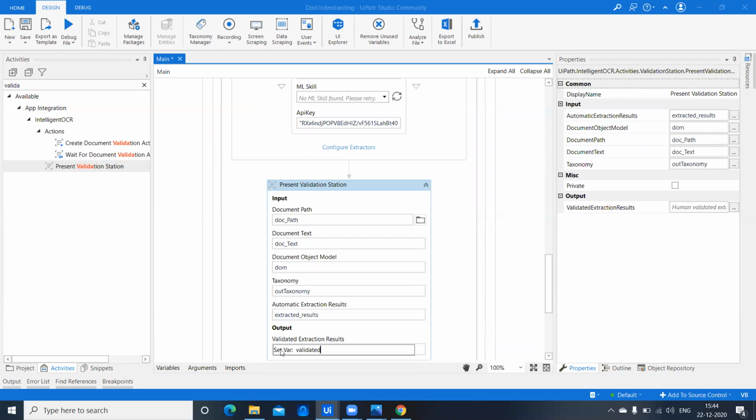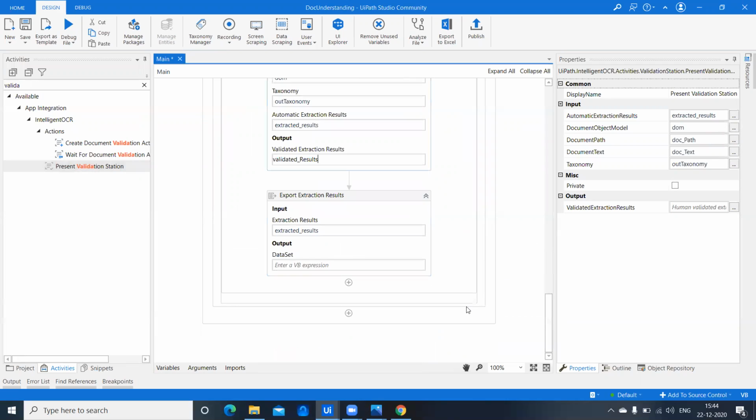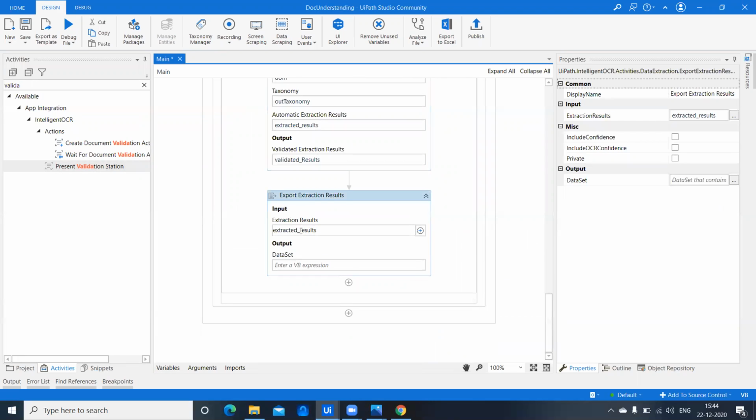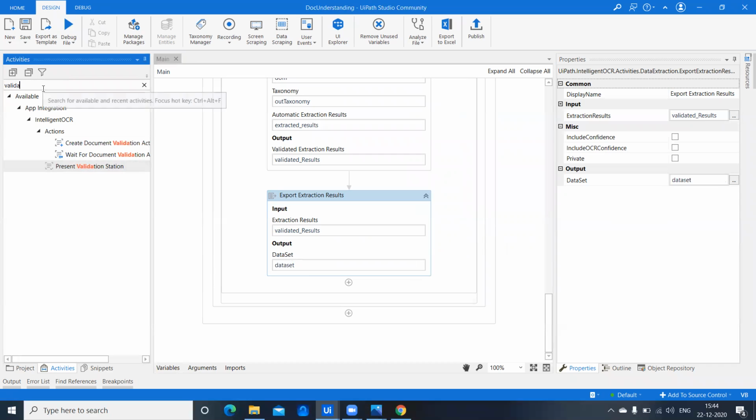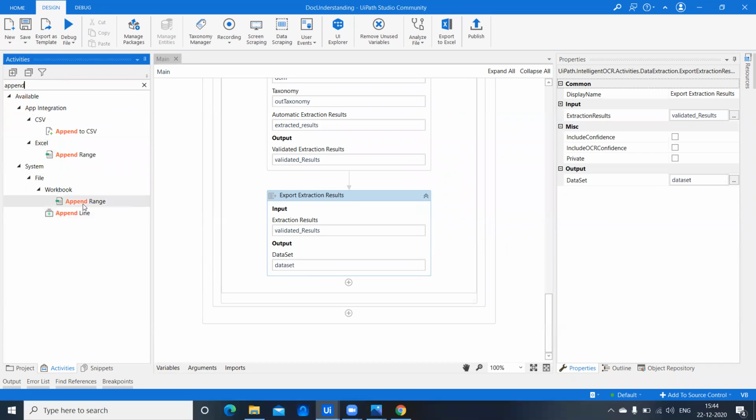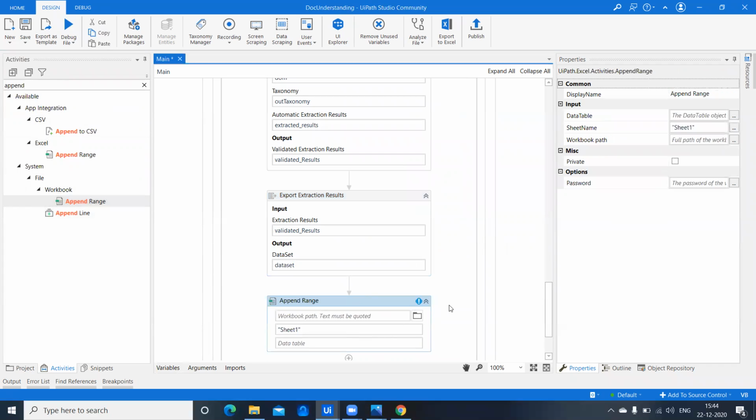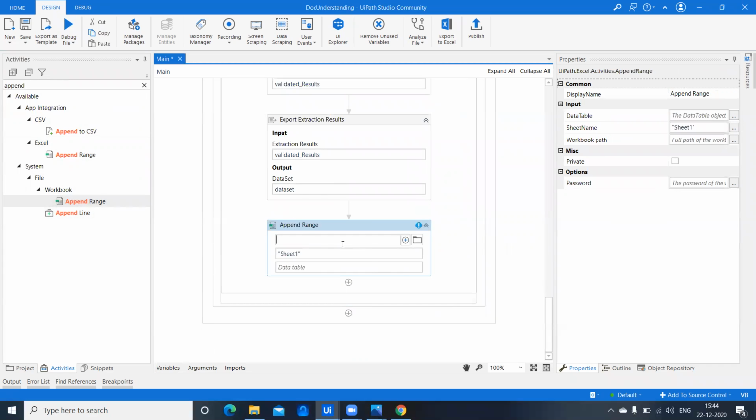Those results I would be passing here, and I'm converting that into a data set. As we have both the files, let's write into an append. Let's use append range and write it into a workbook, into a sheet, I would say data.